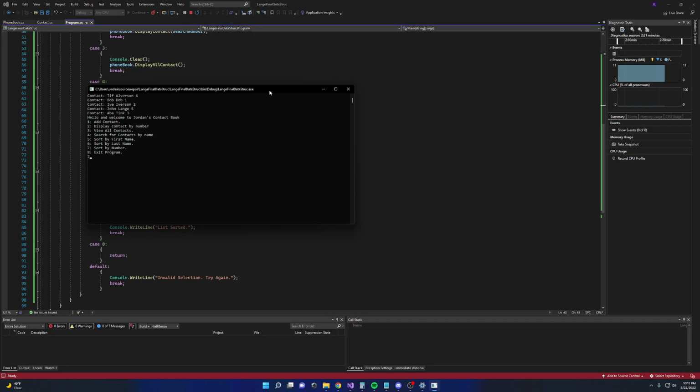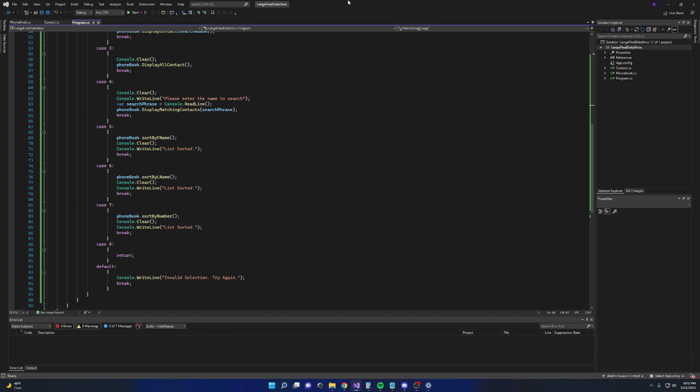And then we're going to sort by the numbers. So the list is sorted again. We'll view all the contacts again. And you can see that all the contacts are now in order via their number. And then 8 exits the program. That's all I really have for my final project.